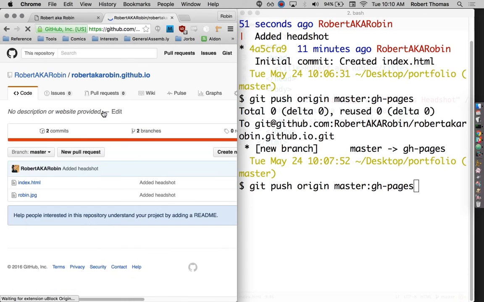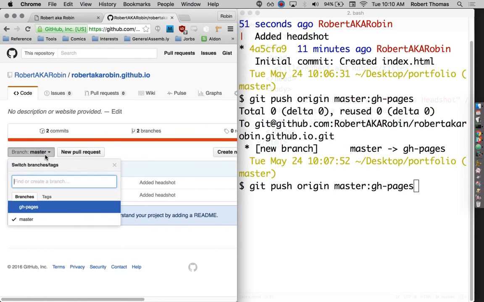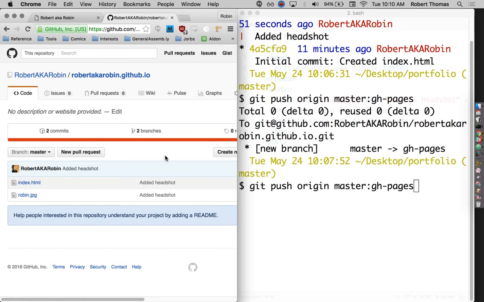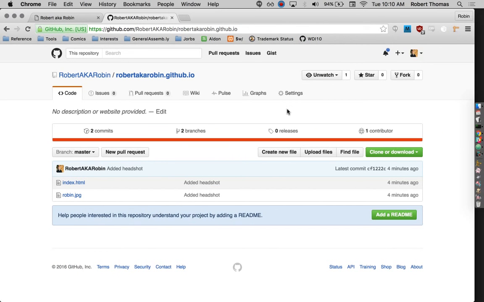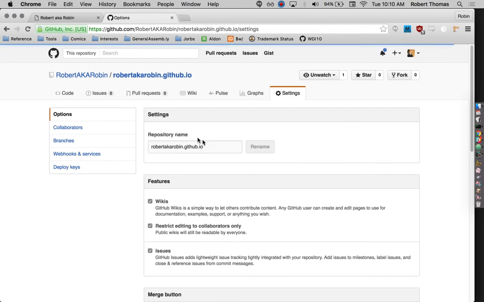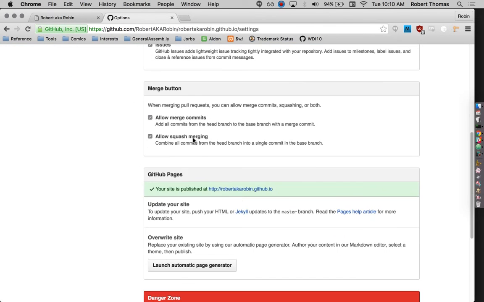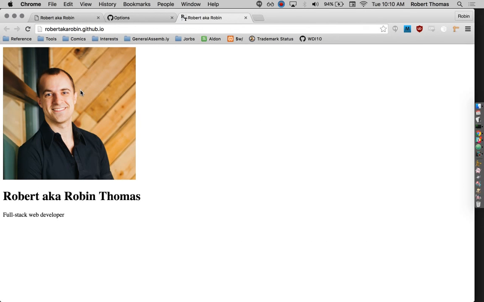If I go back to GitHub now I can see that there are two branches here. So there's master and there's gh pages. This is the branch I just created. What pushing to this gh pages thing does is, well, with most repositories, it doesn't actually do anything. But with this special GitHub repository that I've named in this way, what it does is it tells GitHub to publish this site. So you see here it says your site is published at robert.aka.robin.github.io. If I go there, here's my site.